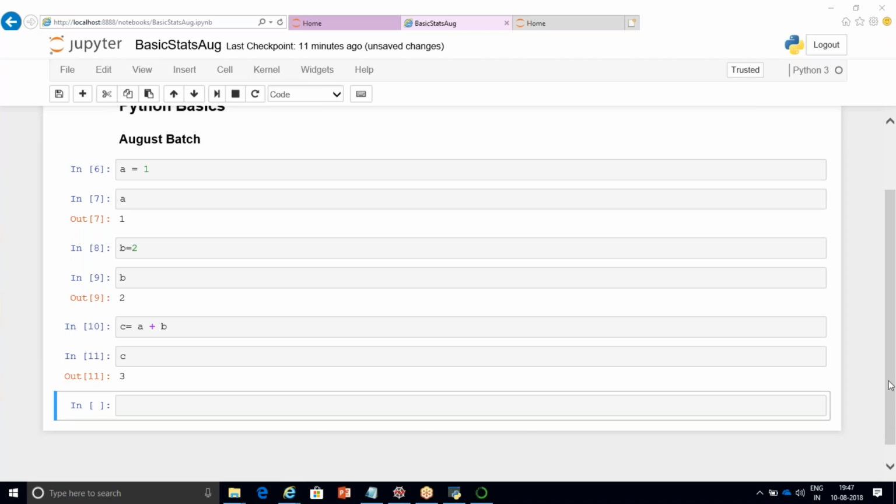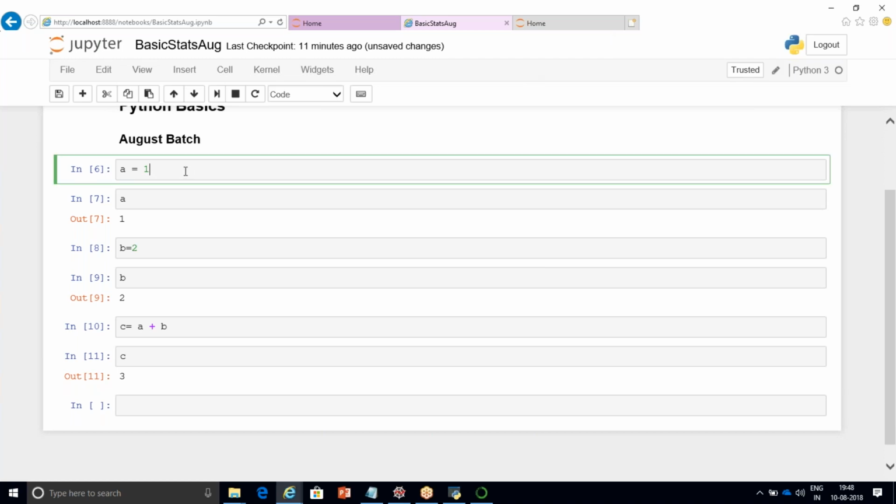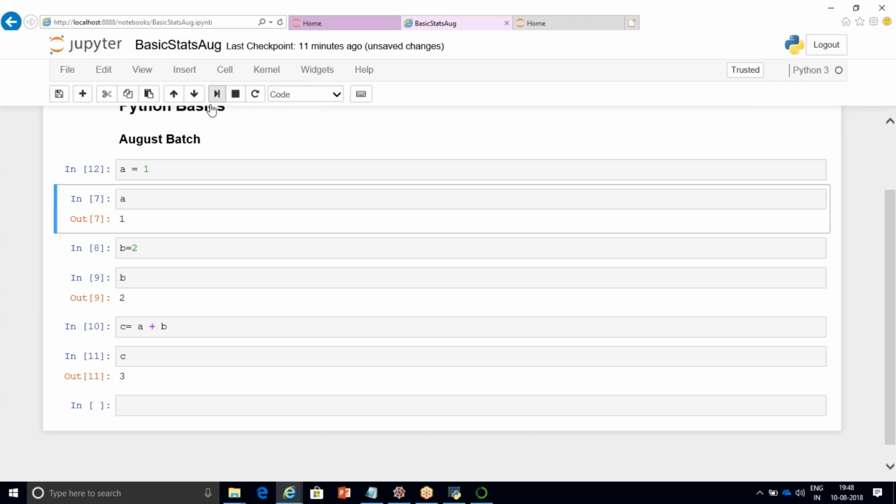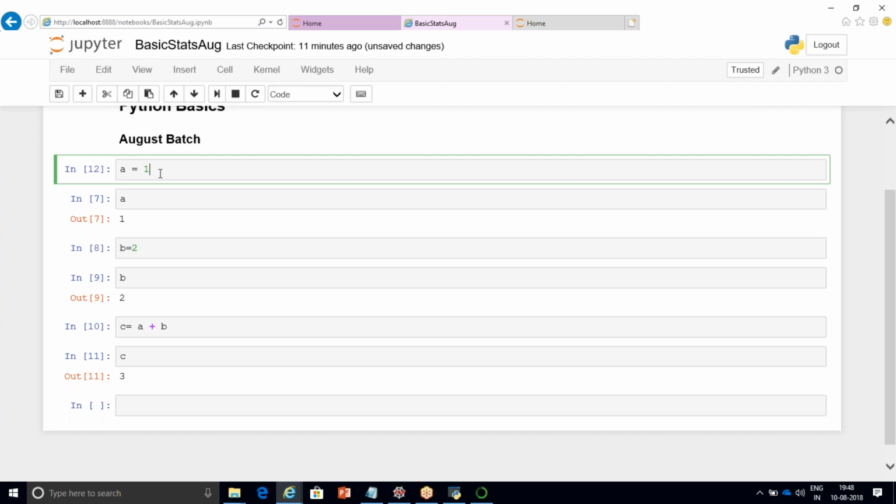Rakesh, Manju, Bhupendra, how to run that? I told you, right? Shift enter. Either you can click on this button, or shift enter. In your RStudio, it is control enter, right? Whereas in your Jupyter notebook, here it is shift enter.